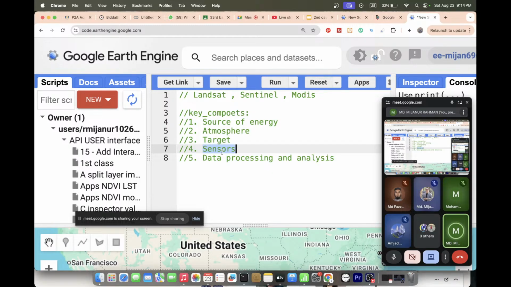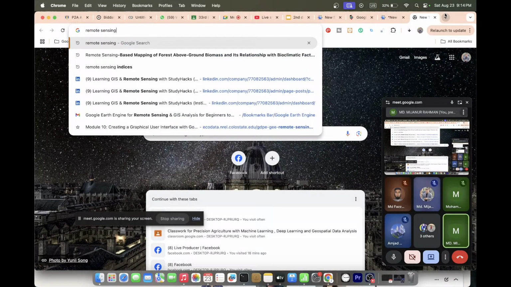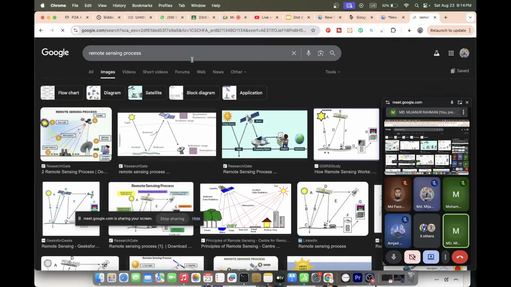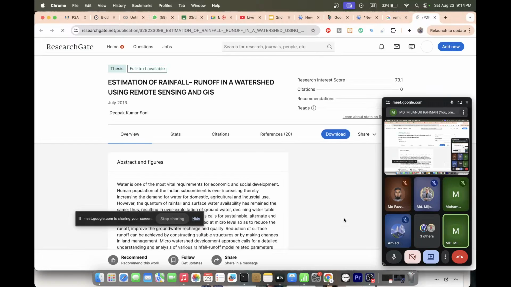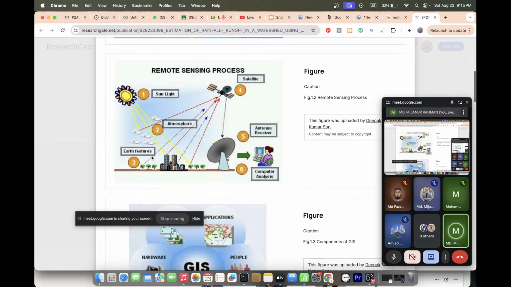I'll show you a figure, just a minute. Suppose I simply search for remote sensing process. If you check this image, I just open this diagram. So this is the remote sensing process. First of all, what happens? This is our source, our source of energy.